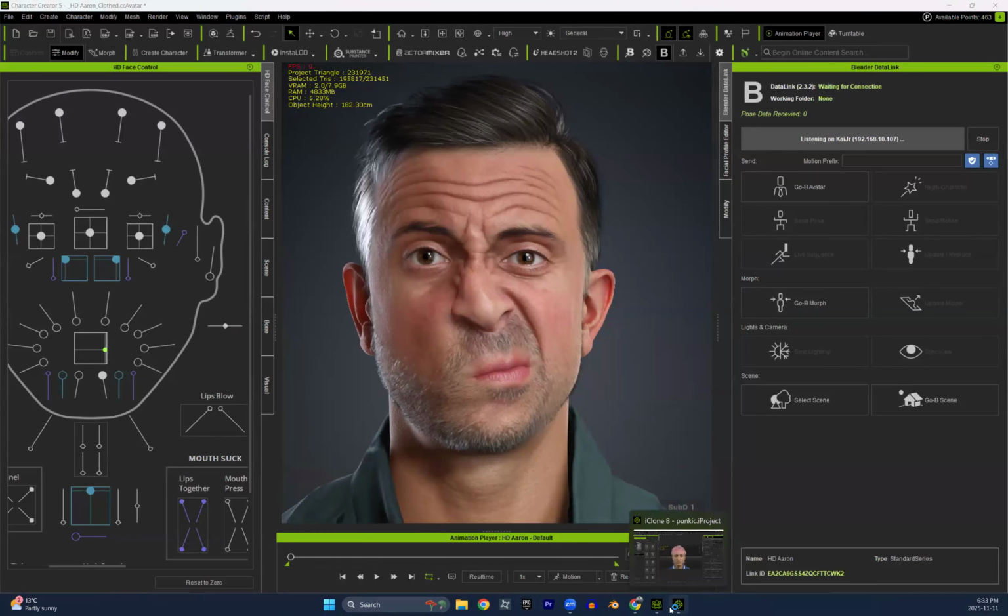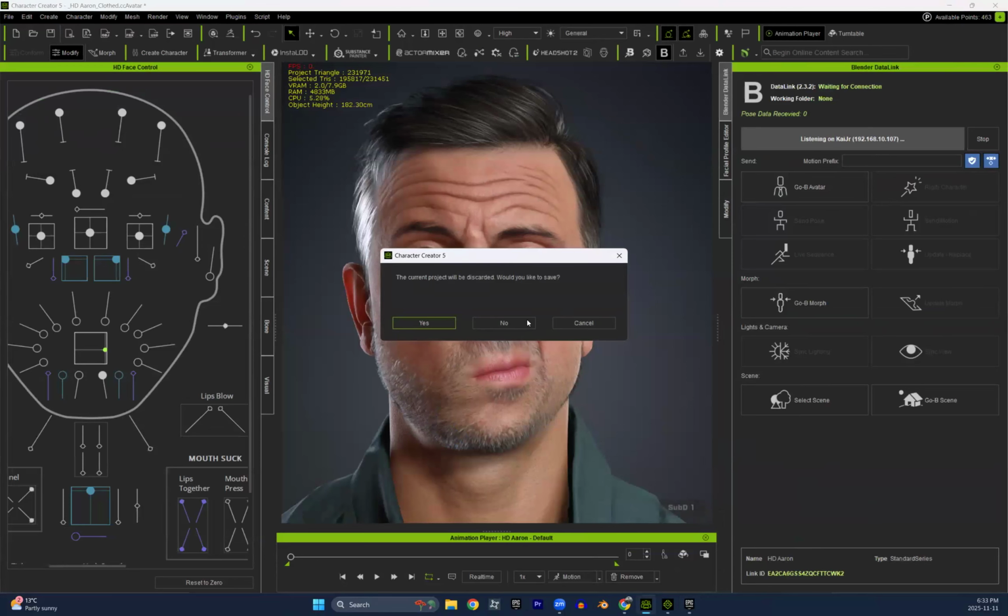And we don't need Character Creator. Let's use this punk guy. We can close Character Creator now.